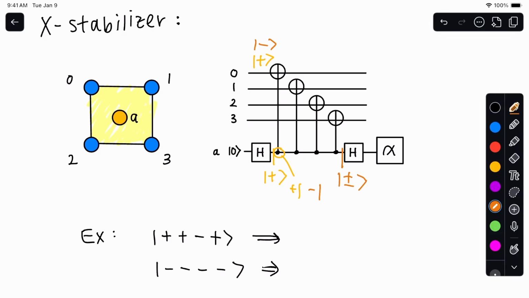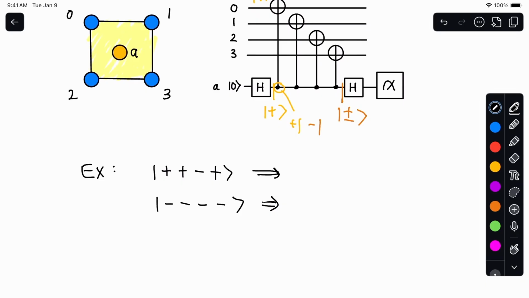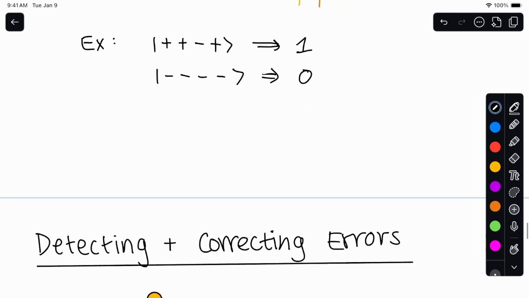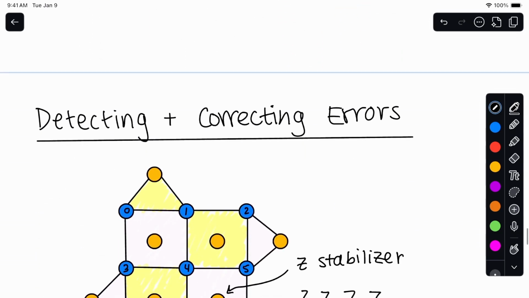We apply a Hadamard that sends us to 0 or 1. So if the phase parity was even, we'll measure 0, and if the phase parity was odd, we'd measure 1. So here, the phase parity would be odd, and here the phase parity would be even. Okay, so that's our stabilizers. Now we can talk about how we detect and correct errors.